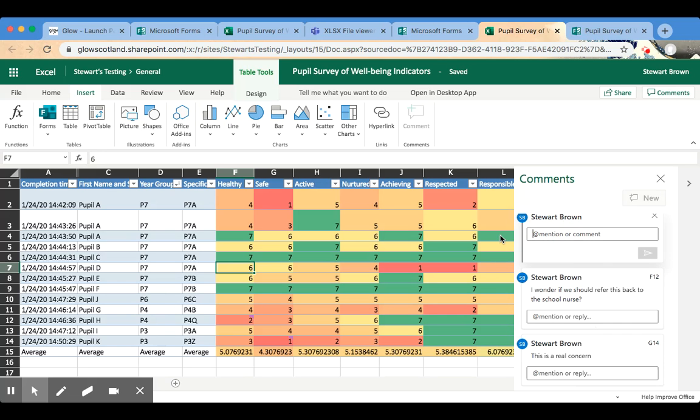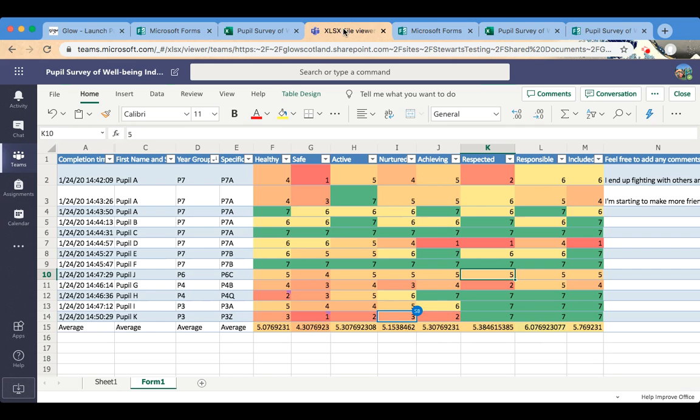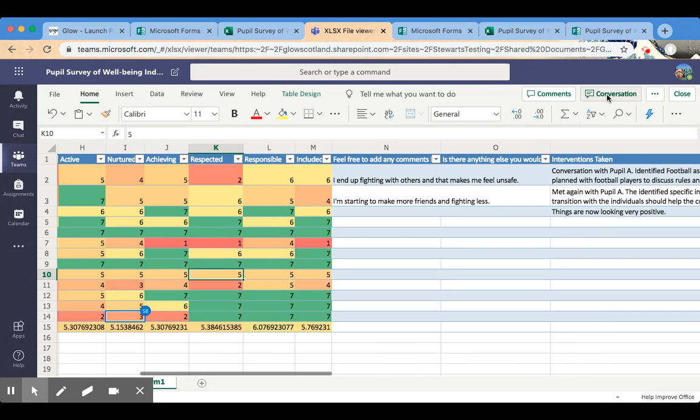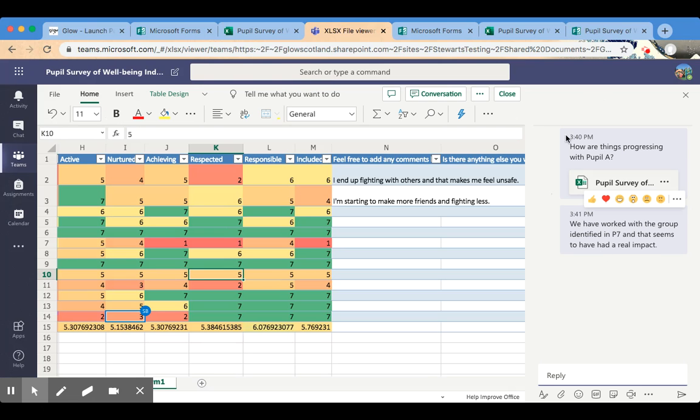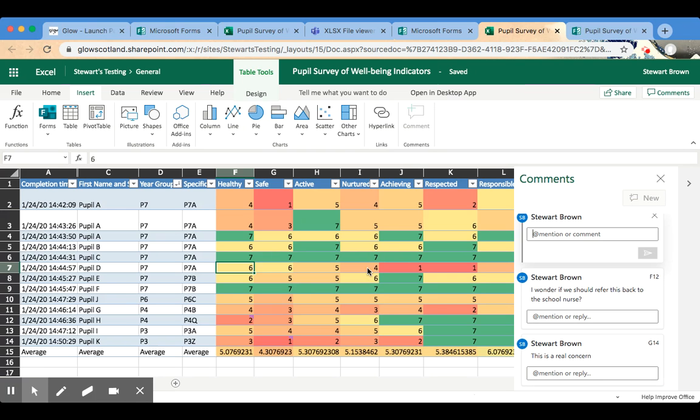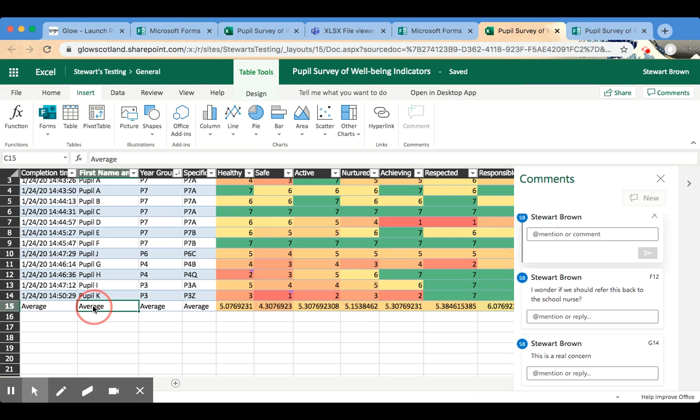If you go to this through Teams, the other thing you do have is that discussion option. If we click up conversation, here's a conversation as well. So you've got both of those options within Teams. I have included an average, and that's just me placing that in. And that might be something you want to do periodically in order to allow you to compare and to see how maybe things have changed.